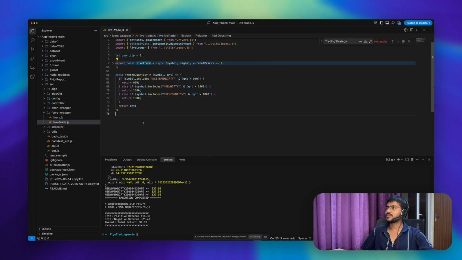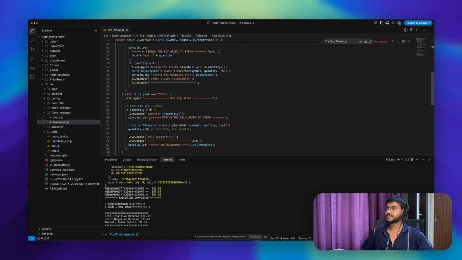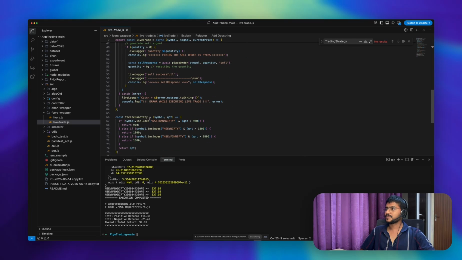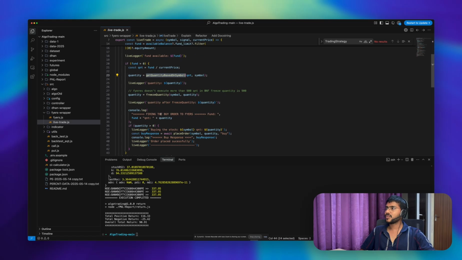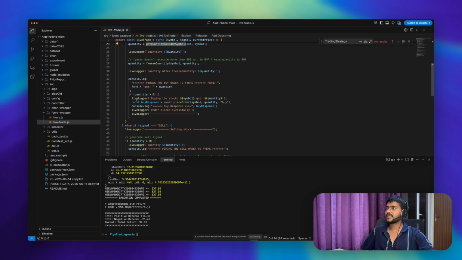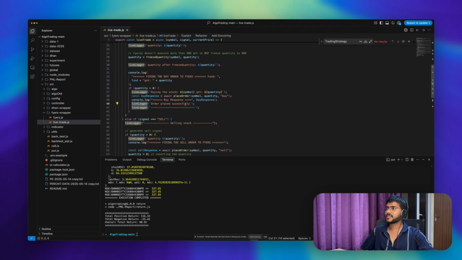It starts calculating the quantities, and then it starts placing the orders using the live trade function in a broker. So that's how it actually works. So we get the quantity. I'm just giving a very high level idea, and then it places the order with symbol, quantity and buy.